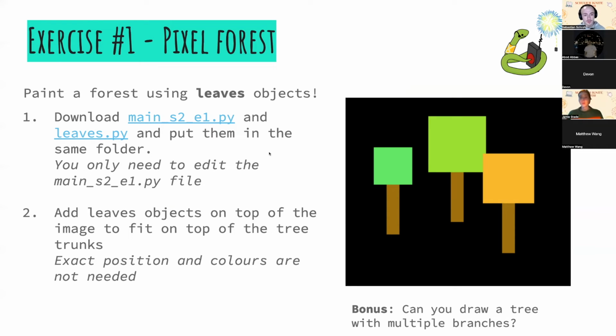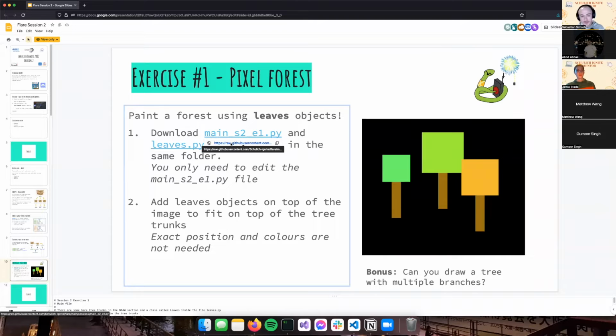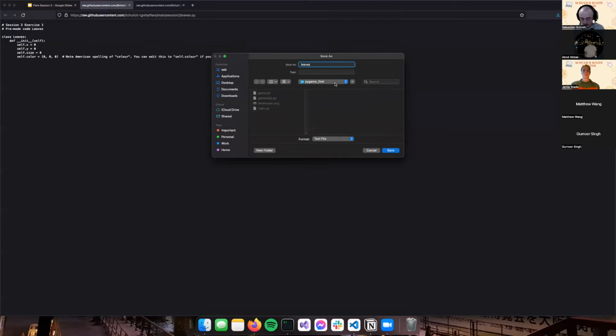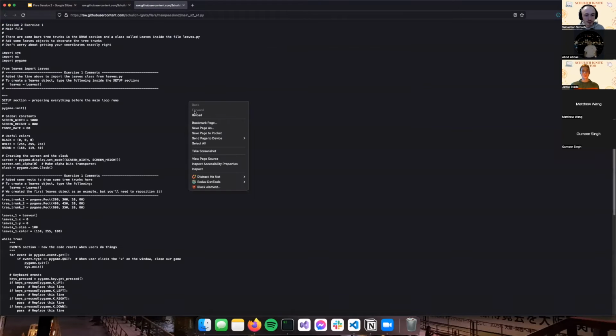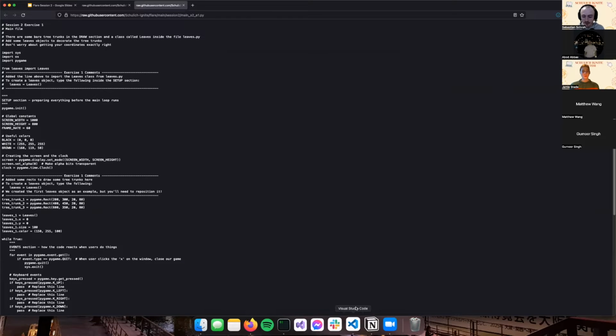Before we jump into the breakout rooms, we're going to do an exercise here. So I'll just show you quickly how to get these files again. If you go to the slides and click these files here, you can right click on the page, save page as. You could do leaves.py. Make sure you save with a .py extension. And then you could just save that. I'm using my pygame first folder, so I'll just save it in there. Same thing with this one, save page as .py, save. And then I'll have those all up and running in that folder on VS Code.